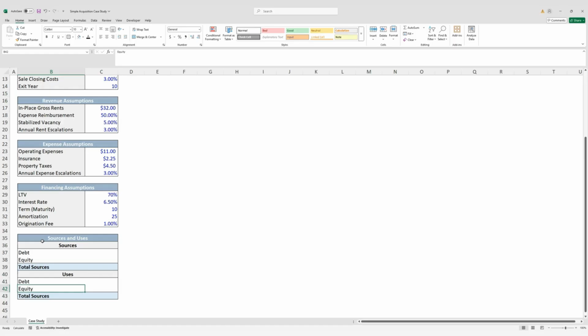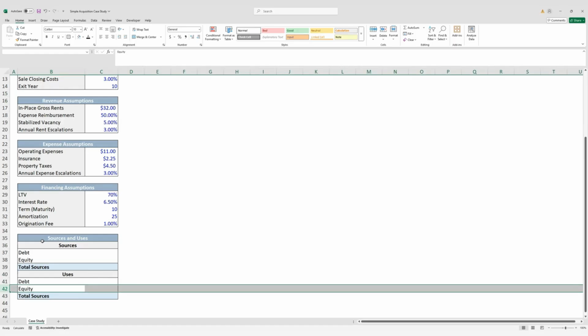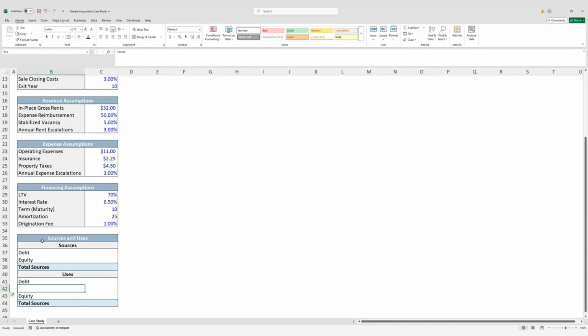We need an additional row here, so a nice and easy way to do that is hold down Shift and the spacebar, and then Control Shift and the plus sign to add another row. So we have that. We can delete everything here and input our uses. So in this deal, we have the acquisition price. We know we have the closing costs associated with acquiring the property. And then finally, we have this origination fee that's associated with the loan. And then our summation line will be total uses, and so we'll type that in here.